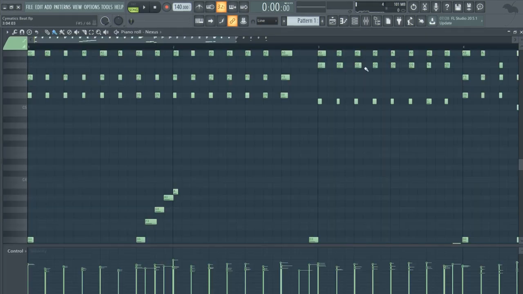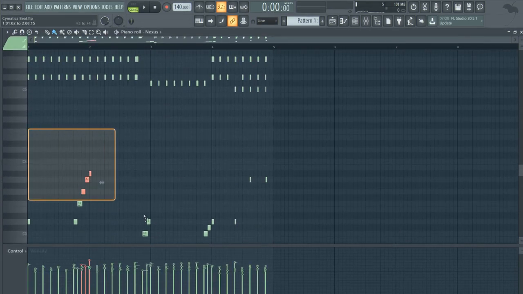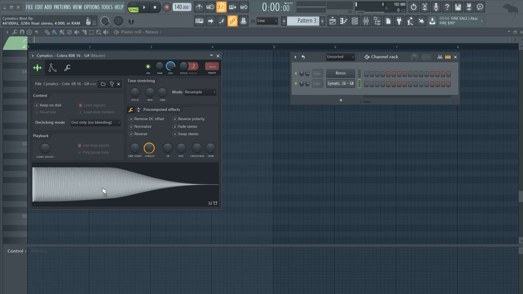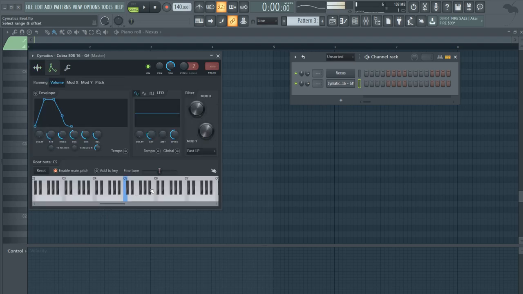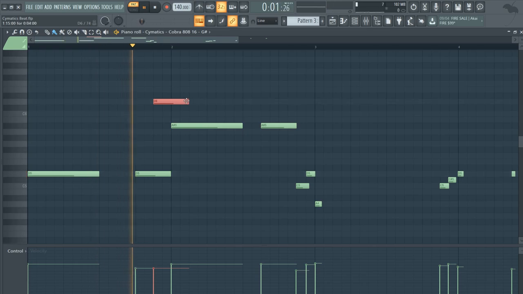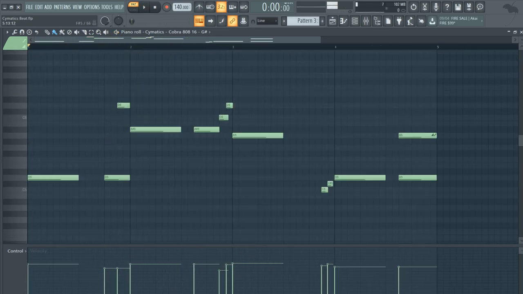Alright, so now let's move on to the chords and stuff, and I'm gonna start with the bass. Alright, this one slaps pretty well. Let's just tune this up real quick and then set this like that. Alright, so here's our 808 pattern.